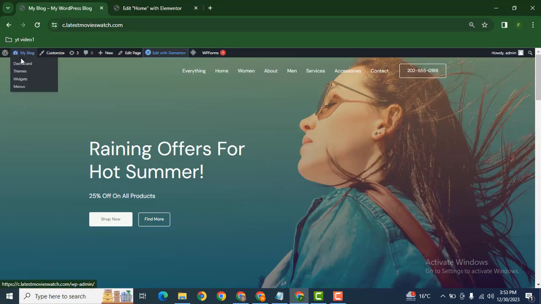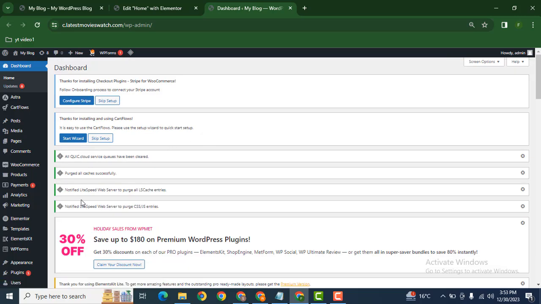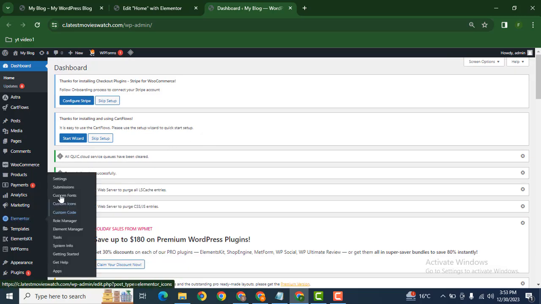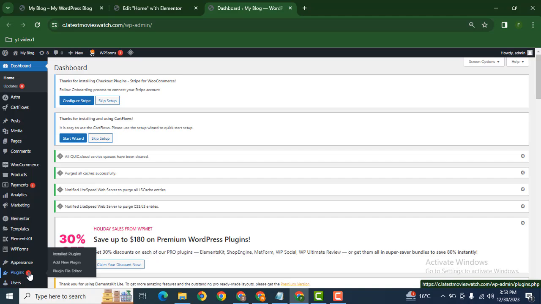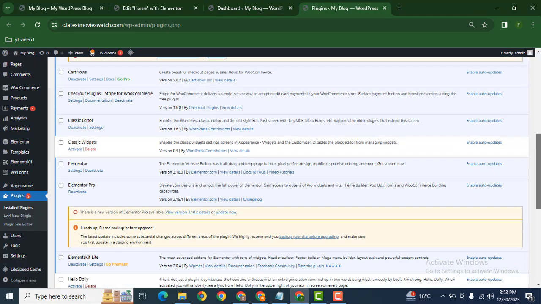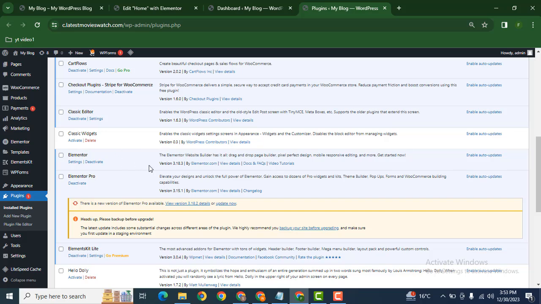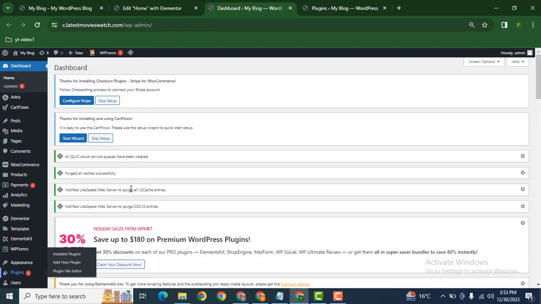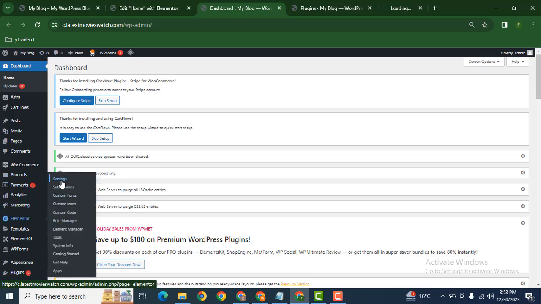Now we need to go to the dashboard, and after that, here you can see the Elementor settings. Make sure that you have installed Elementor Pro. Scroll down, here you can see Elementor Pro is installed. Now let's go back into the Elementor settings.